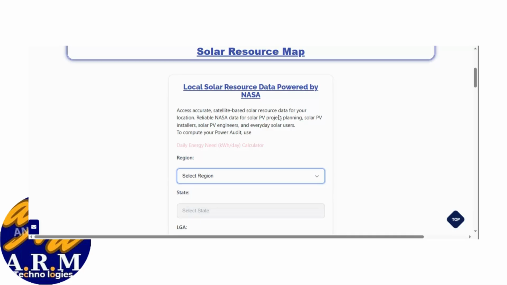Reliable NASA data for solar PV project planning, solar PV installers, solar PV engineers, and some investors that want to have a mix of solar PV power with their existing energy supplies. And of course, everyday solar users.